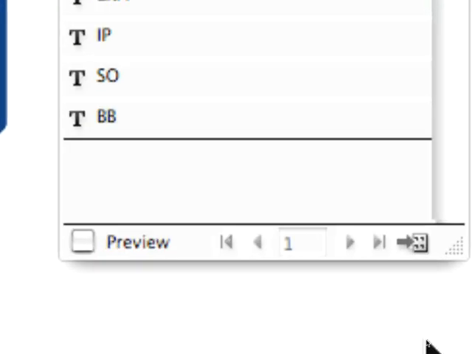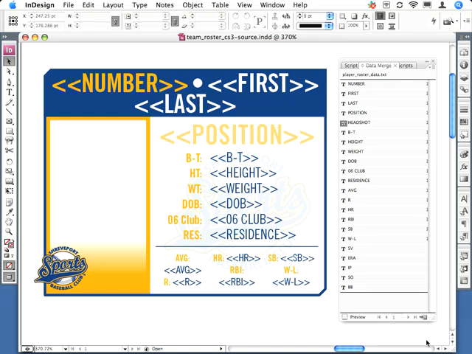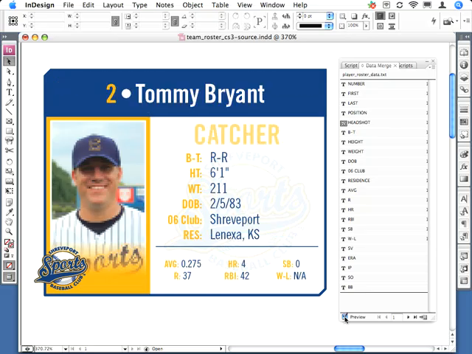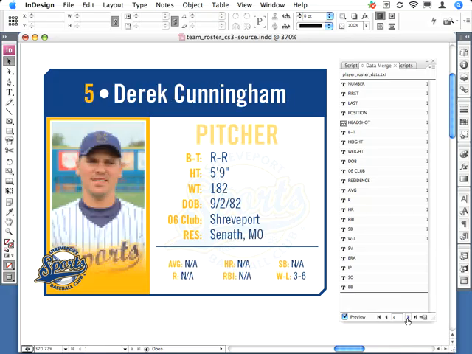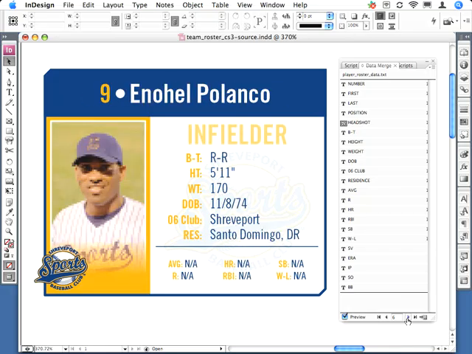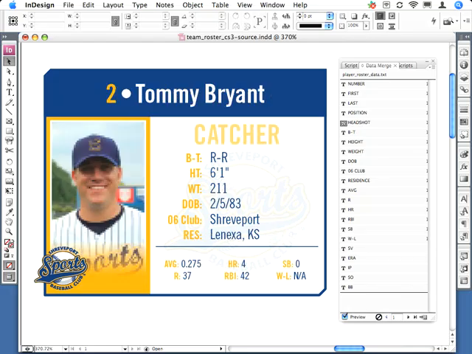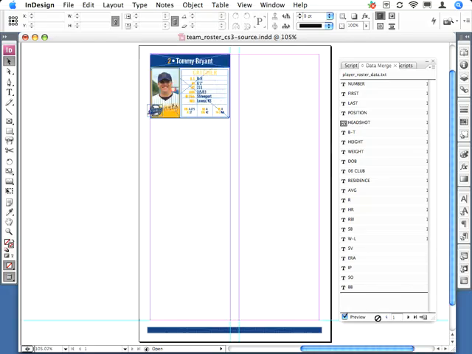At the bottom of the panel is a preview button and other options. Let's put those to work and see what we get. I'll check preview, and there's the information and photo from the first record, or player, in the source file. With preview still checked, I can move through each record one by one to see each player's information and make sure everything's working. Now it's time to fill the rest of this page and the document with all 24 players.